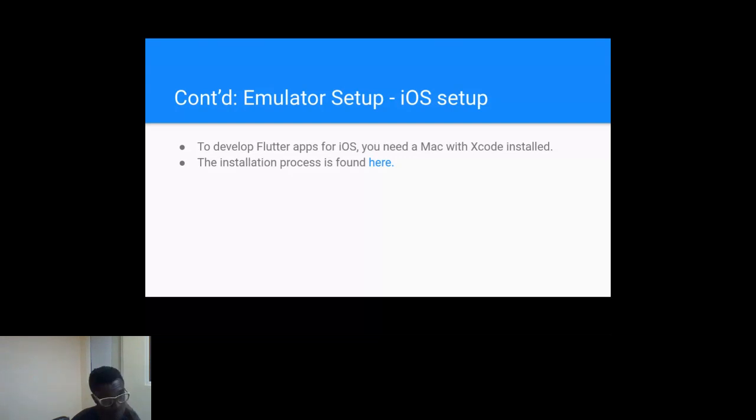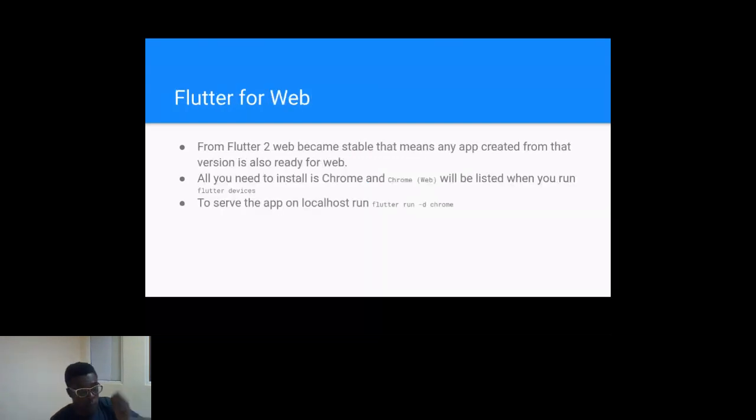As I said, for Flutter to have Chrome, this is only available from Flutter 2.0. That's when web became stable. It was available, but it wasn't stable. But with the release of Flutter 2.0 in March or February, I can't remember the exact date, it is now stable.